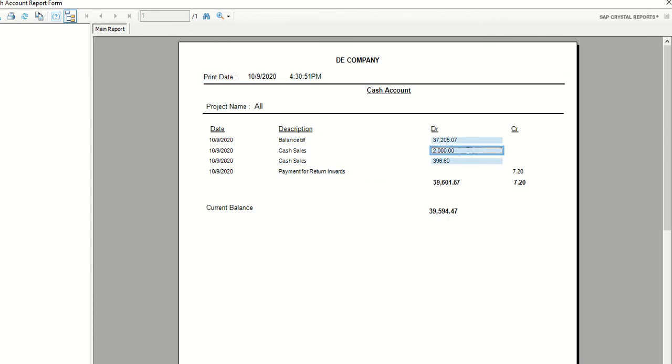Where did it come from? I did not post anything into a cash account. Yeah, the system did this for me automatically because I did sales and I said I collected money for it. I collected cash for it. So the system posts the transaction into my cash.